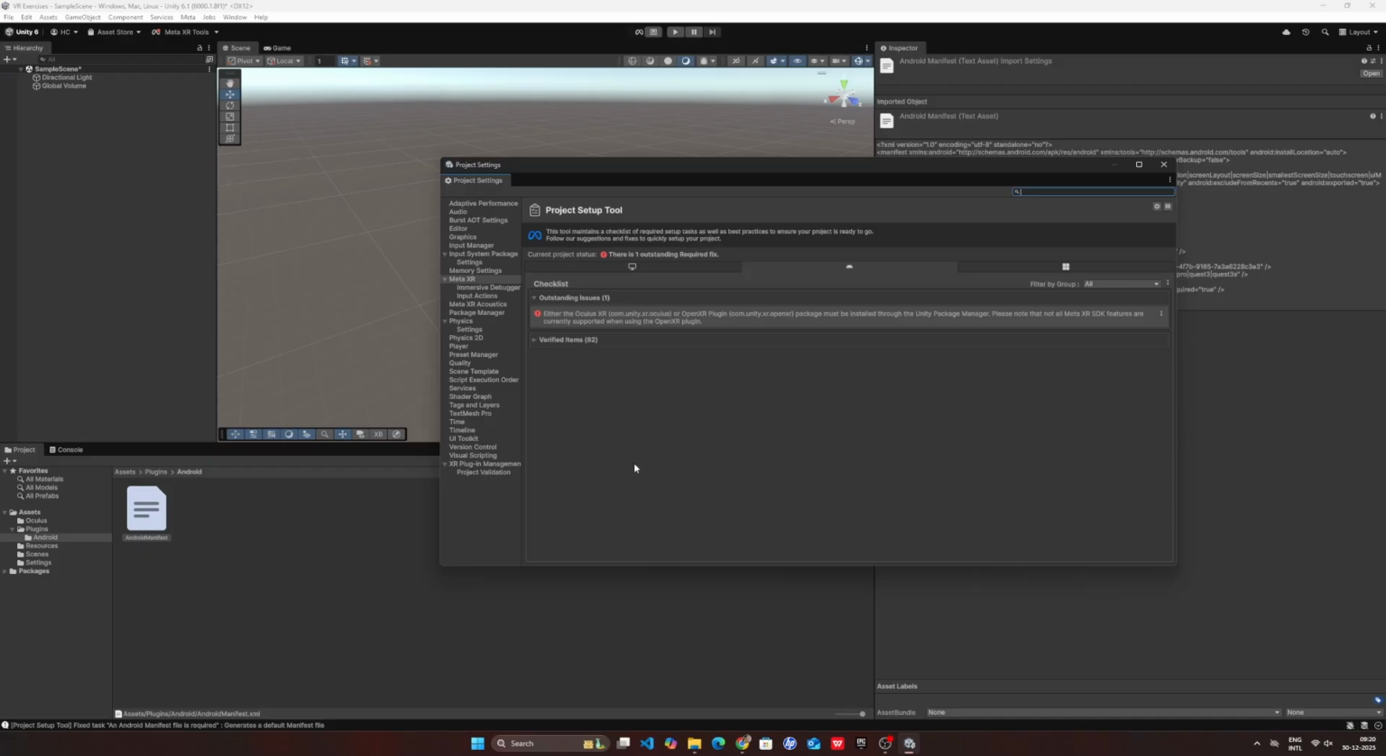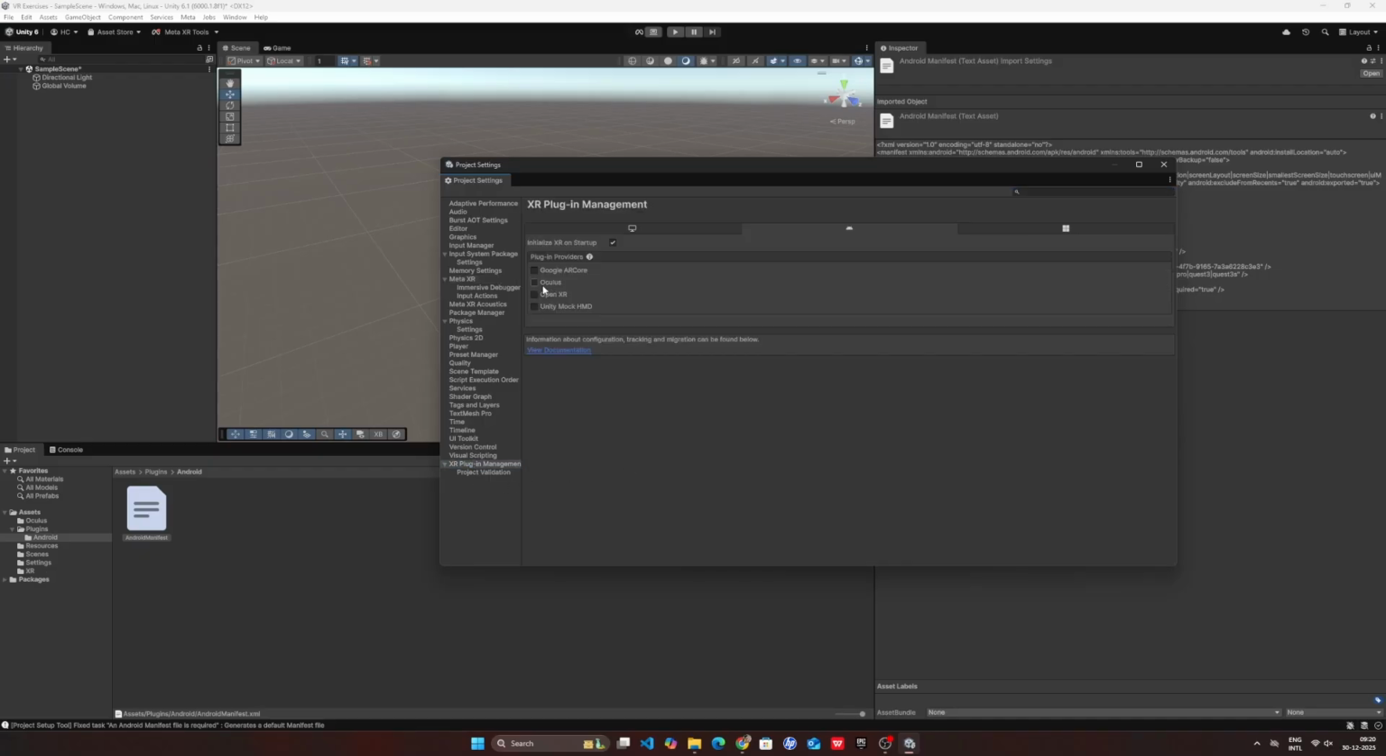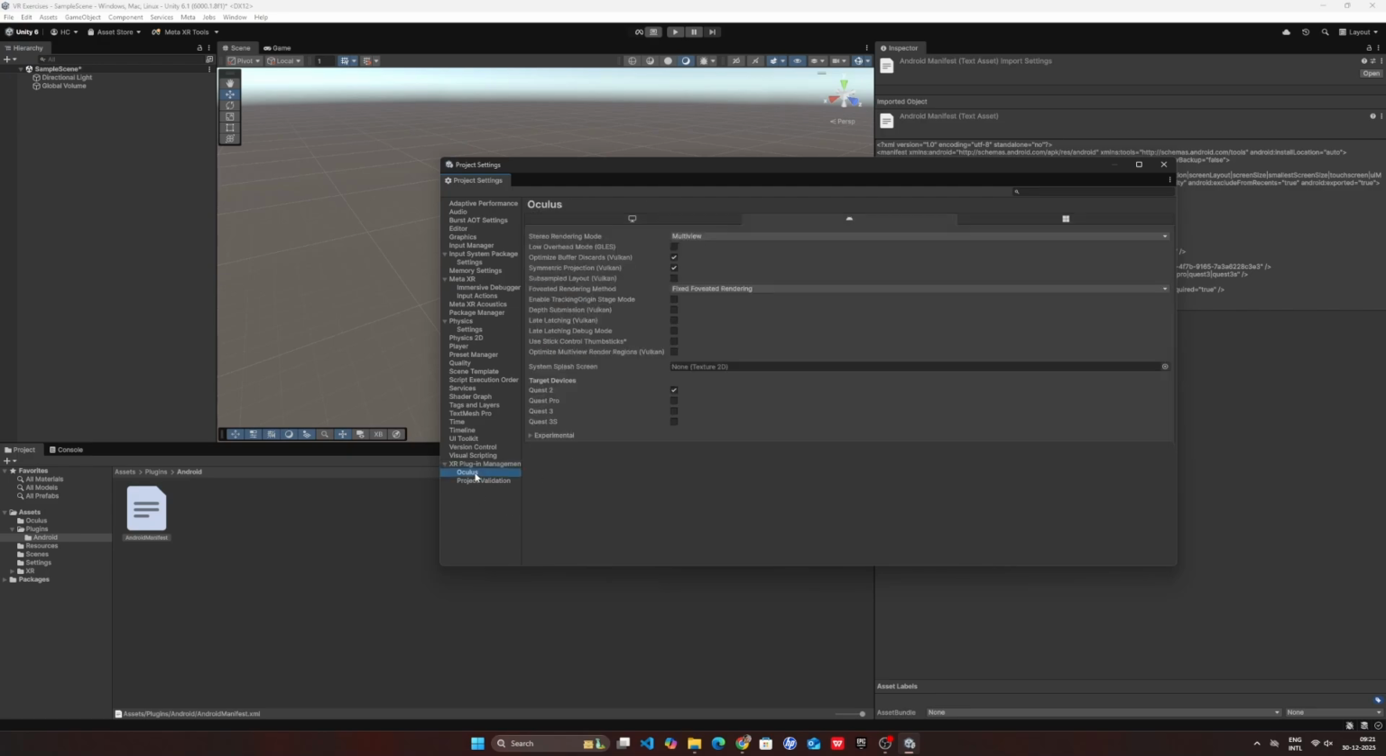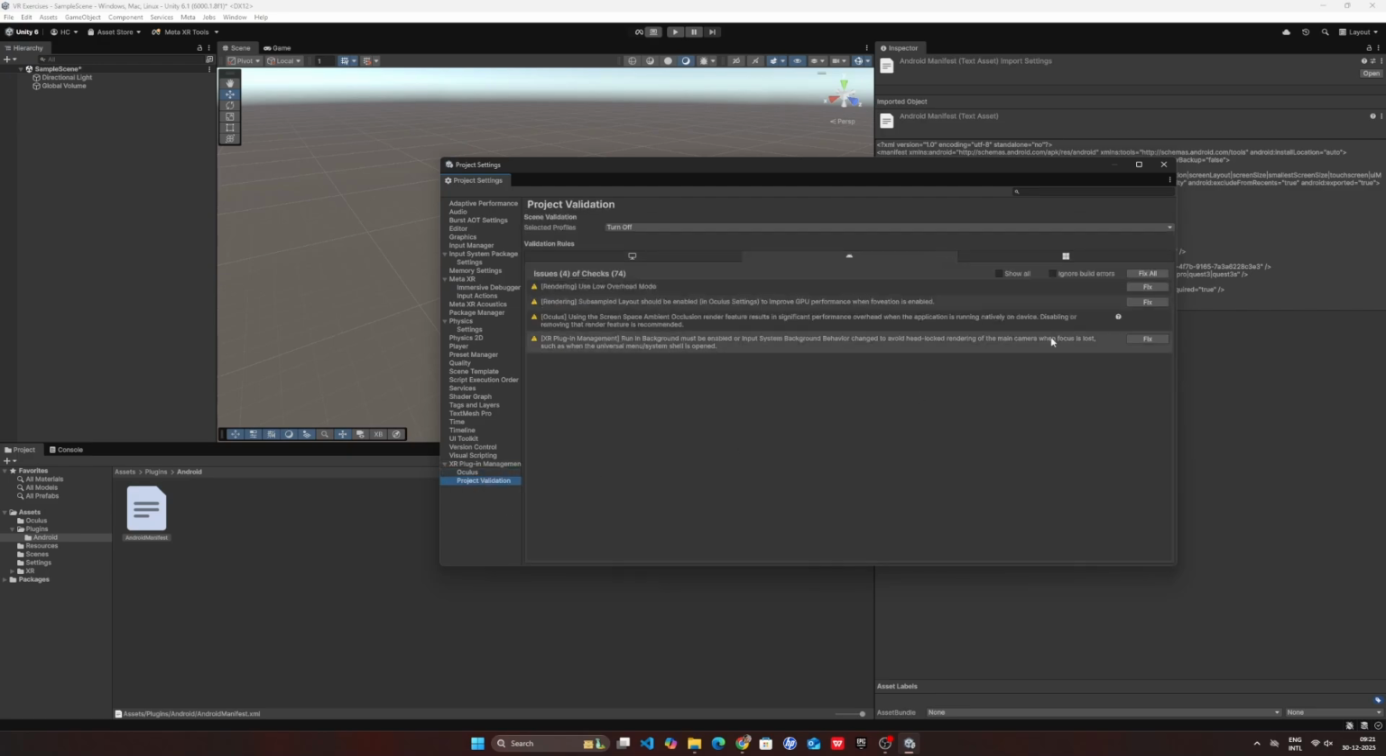And open XR plugin management and select the Oculus because we are going to use the Meta Oculus Quest. In PC also select Oculus. You can see that Oculus is added in here. And if you see any warnings, just give fix all.